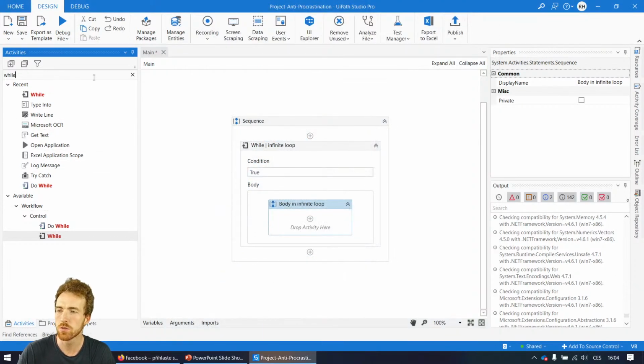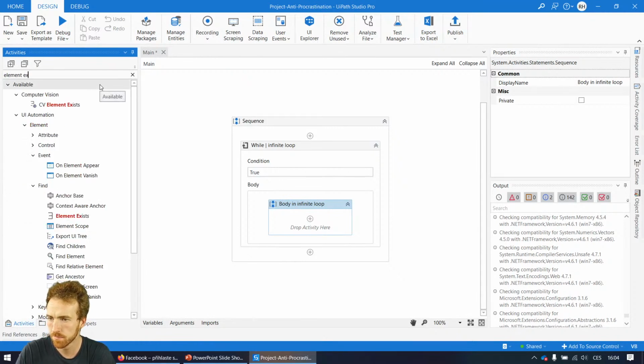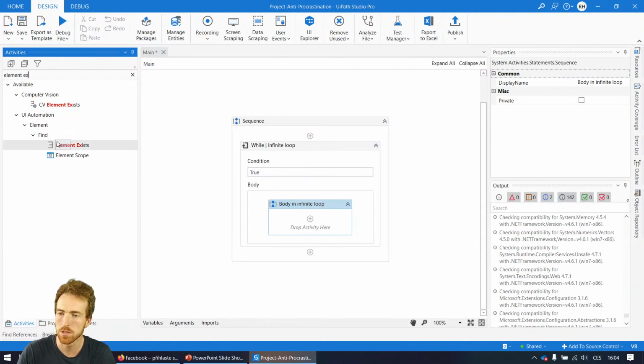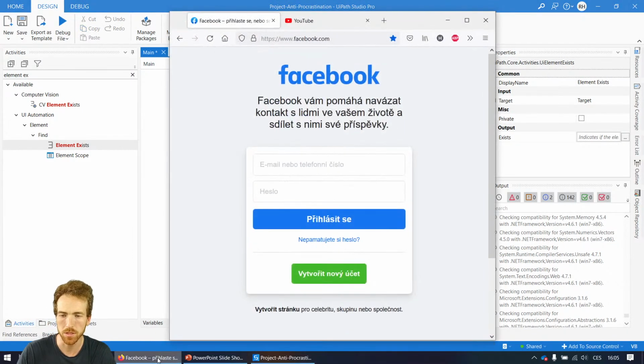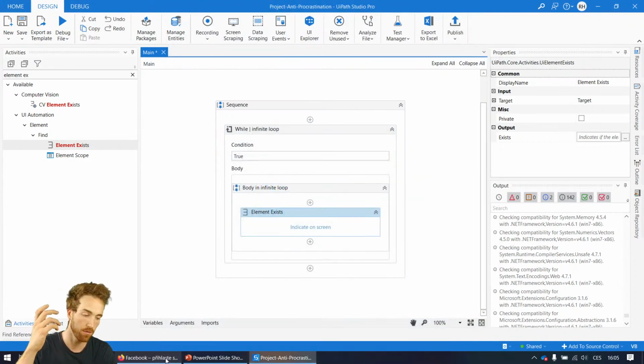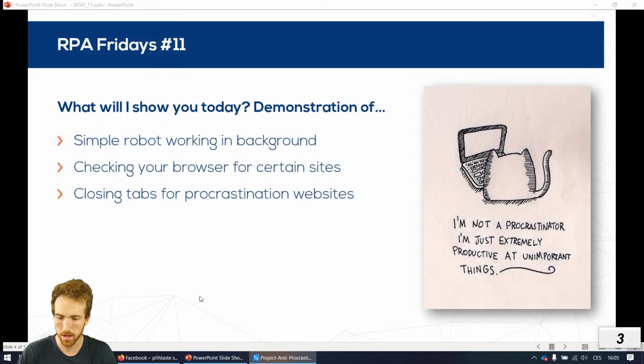So I will go and use the activity called Element Exists. There are two of them, not this one, but this one. And I will indicate the browser. I will be using Firefox for this example, but of course you can use any other browser that you use, eventually all the browsers, because if the robot closes it in one browser, maybe you will go procrastinate in all the browsers, including Internet Explorer, a really old one that is still included in Windows 10. I wonder if it's included in Windows 11. Never mind.